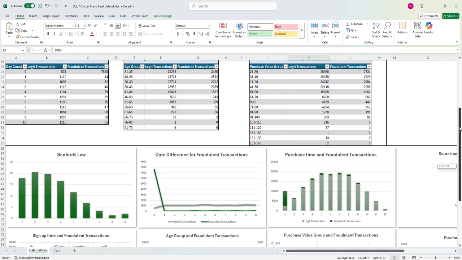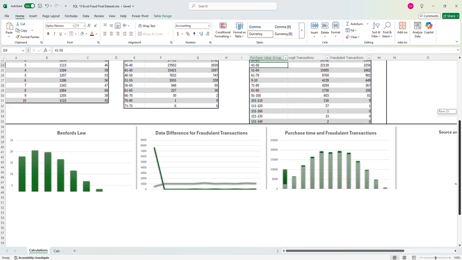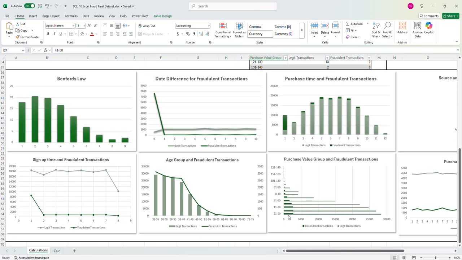The next graph is purchase value group and fraudulent transactions. So this is in dollars. So, right, so we're grouping it. So from $21 to $30, 31 to 40, so on and so forth. And we can come down here and see that distribution. So we see the largest amount of fraudulent transactions from 21 all the way to about 60, right? So we see a large amount of fraudulent transactions right there.